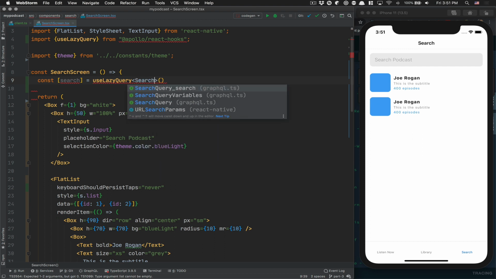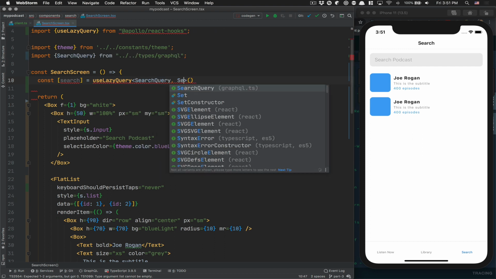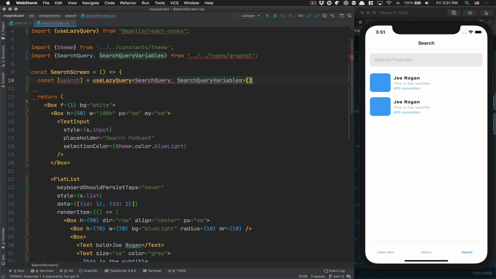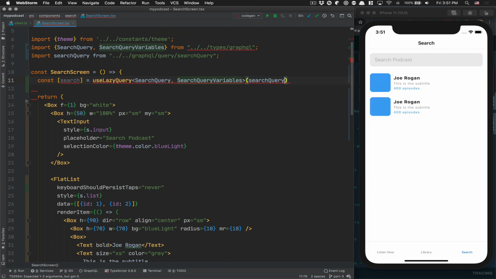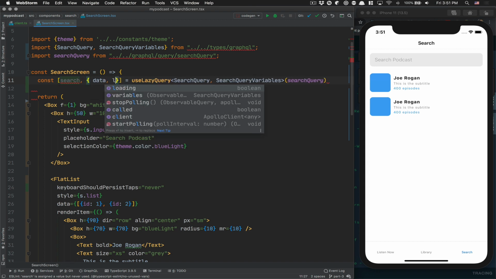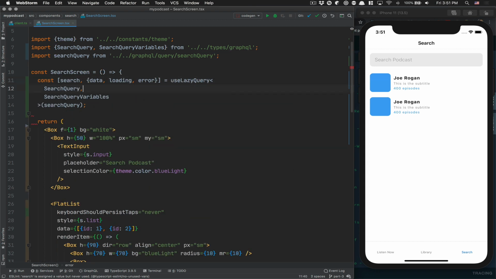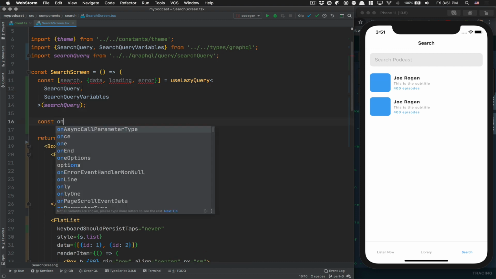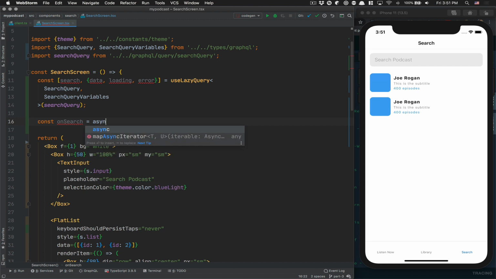So now here that's going to be search query and search query variable, so we can get the autocomplete. So here that's going to be search query. After that here, the first element of this hook is search. The second one is going to be the data, the loading, and the error. Okay. After that here, I'm going to create my onSearch function. That's going to be the one that's going to be called from the input.